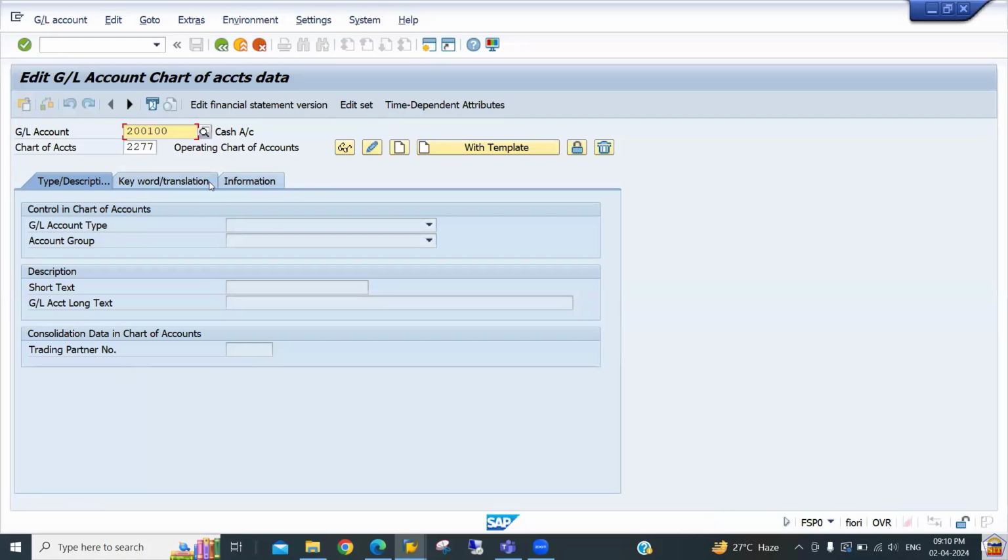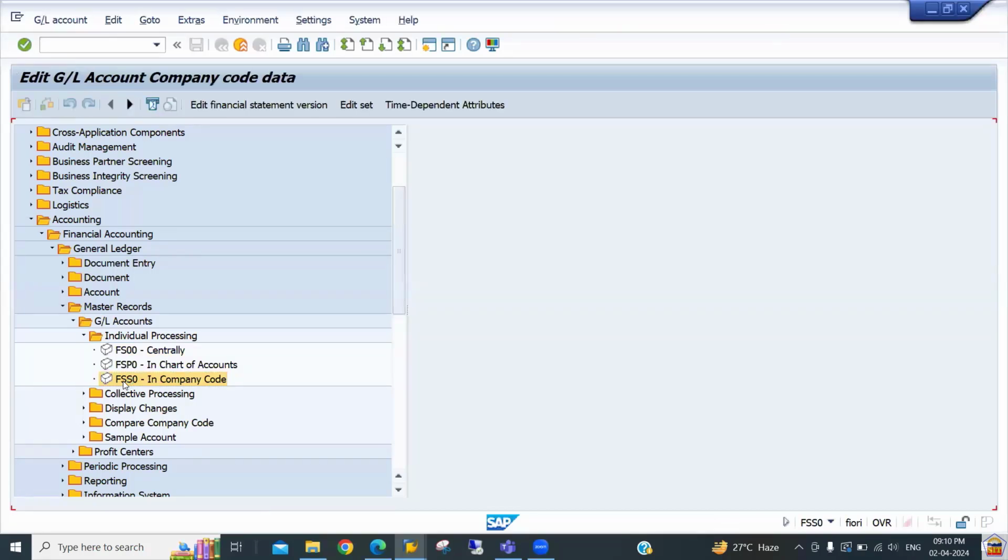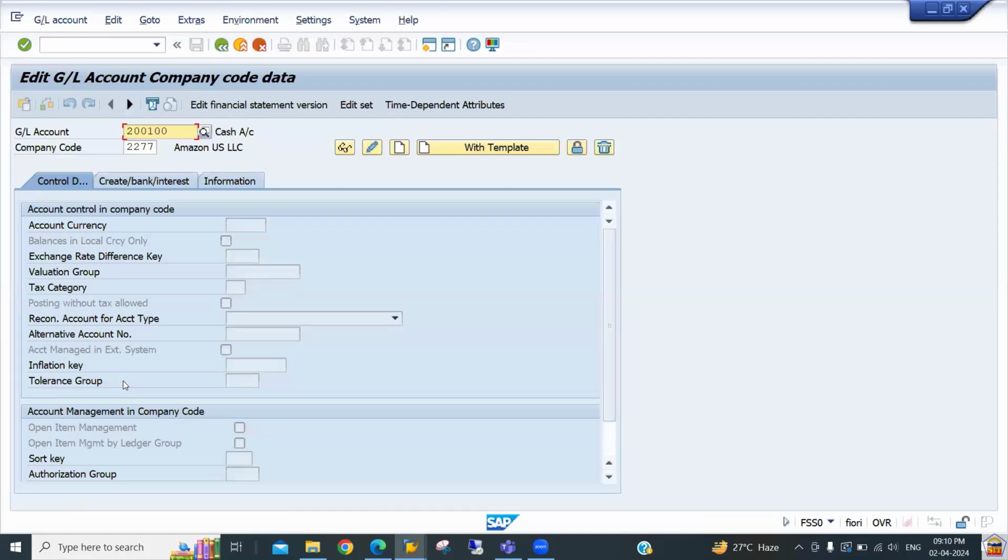You can just see we have only three tabs, and you notice here the fields we have are related to the chart of account. Now let me show you the next one, which is FSS0, company code. In this, we can set up the GL, and in this, we can maintain the information which is at a company code level, the second segment. And you can just see here we have three tabs. And you notice here the object we need to enter here is the company code.